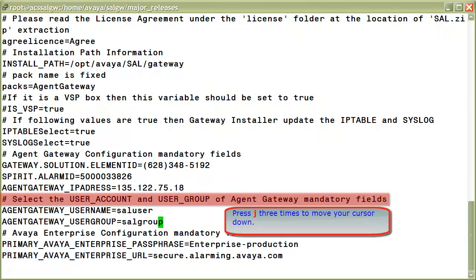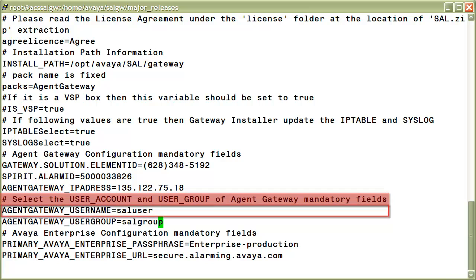For the parameter agent_gateway_username, this will be the SAL Linux user who owns all gateway directories and services. You can accept the user here that the installer provides, or you can create a user yourself and provide that user. For the parameter agent_gateway_user_group, this will be the group assigned to the SAL user.